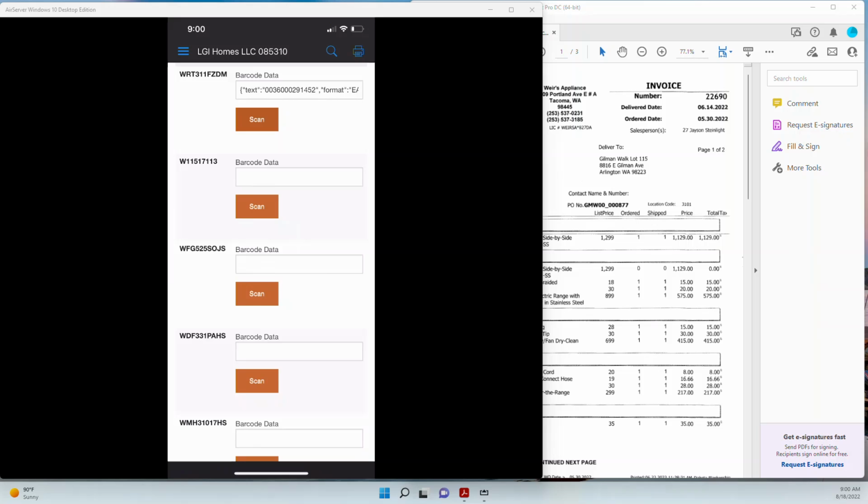Let's try to pick up that one. There you go. So I wanted to get that one because I can see what the number is at the bottom of it. The number on screen was 03600029145.2. And we can see that right there. Now the data that gets returned by the barcode scanner is actually a JSON file. That's why it looks a little funny.